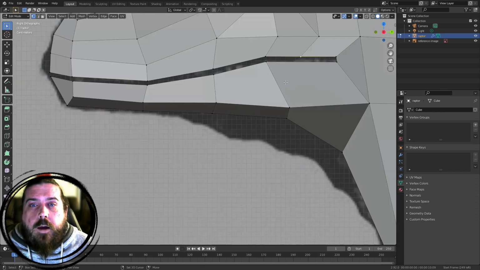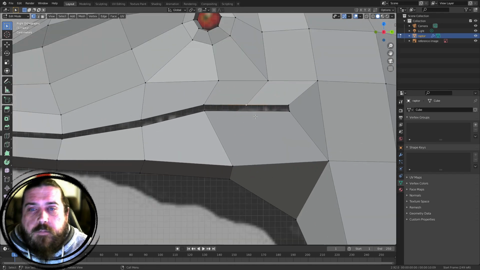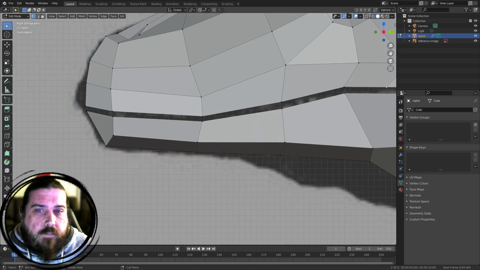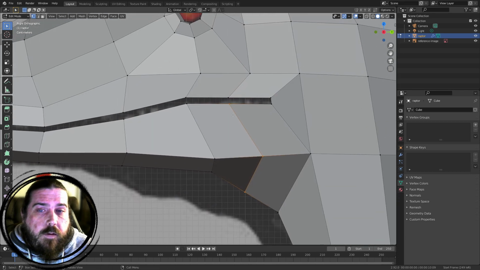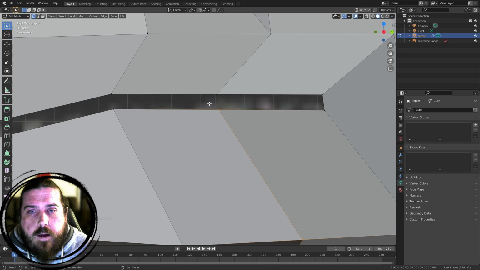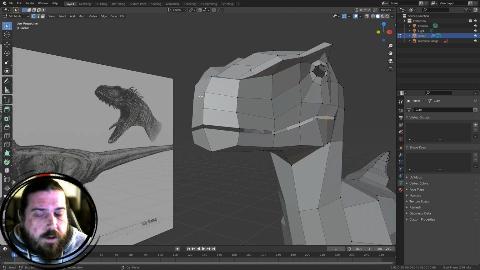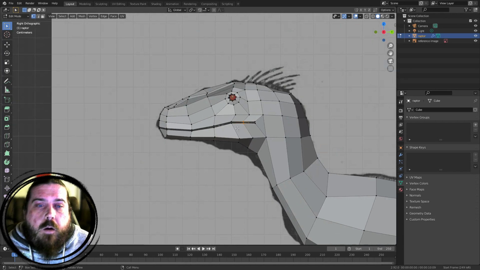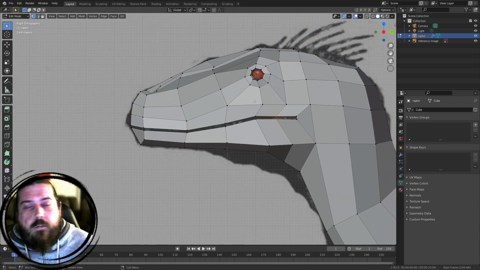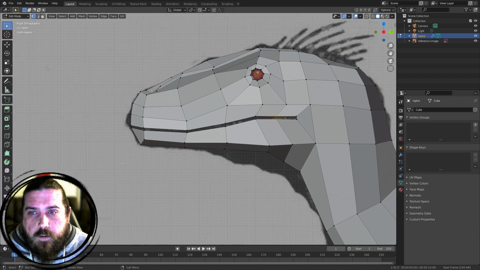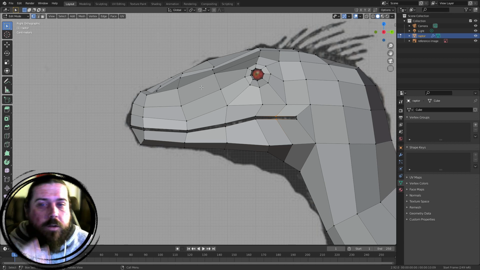Now to keep things consistent, it does help to have the same amount of vertices along the top lip as the bottom lip. So we'll add the edge loop in here, and that will be lined up now. We want to actually add in a little bit of detail. So when it comes to actually doing the textures and stuff, we'll be sculpting on some details.